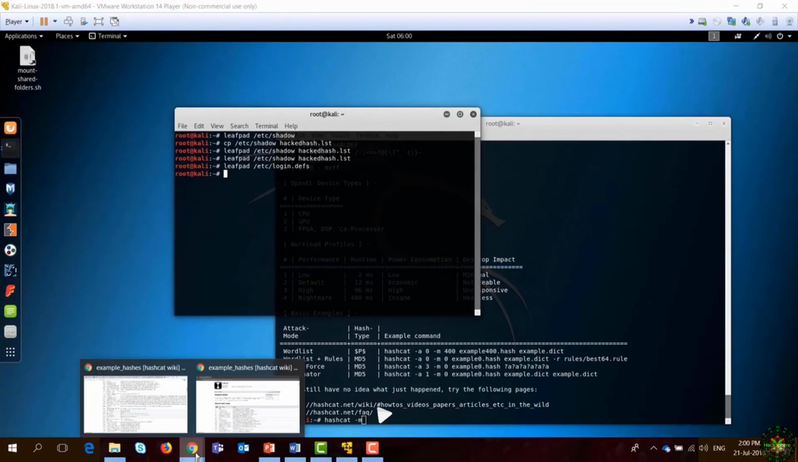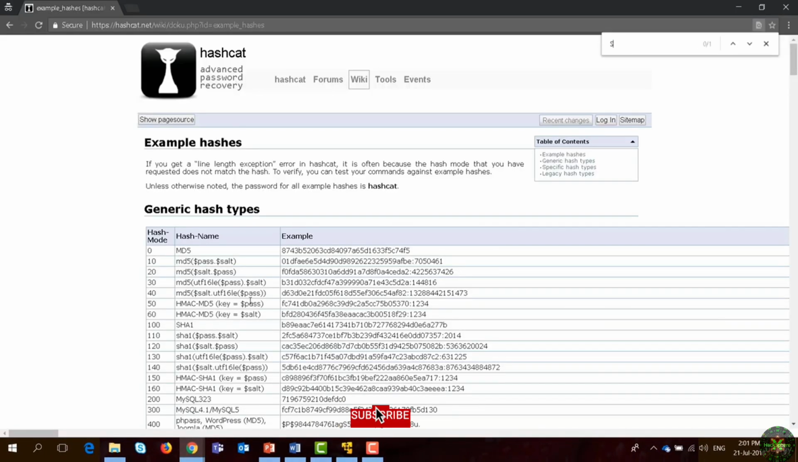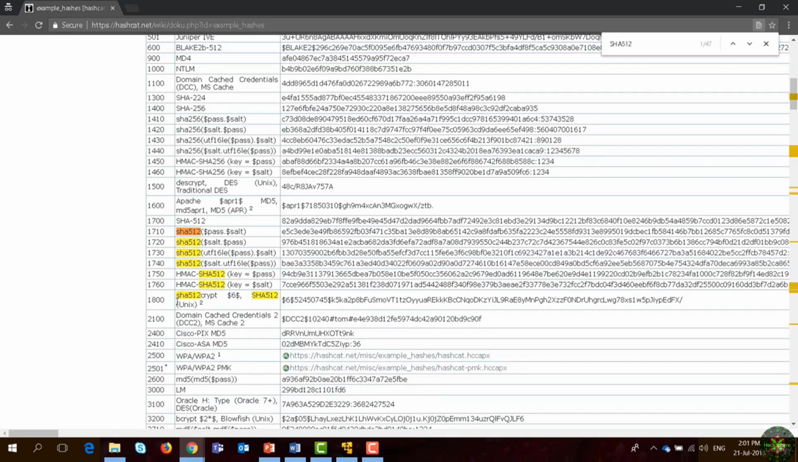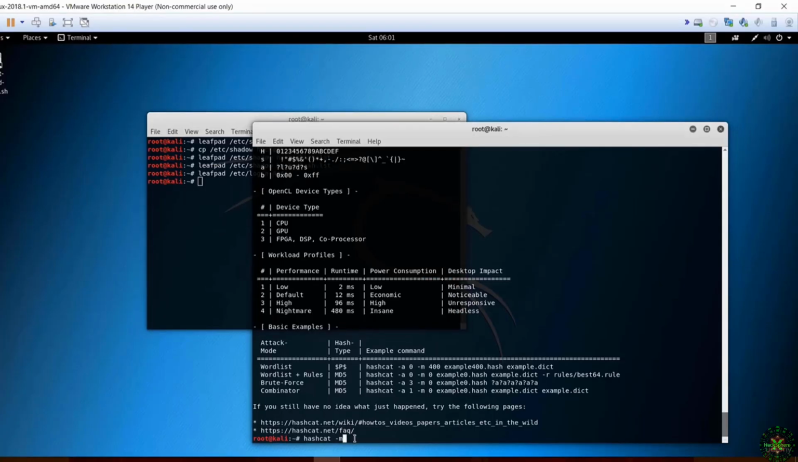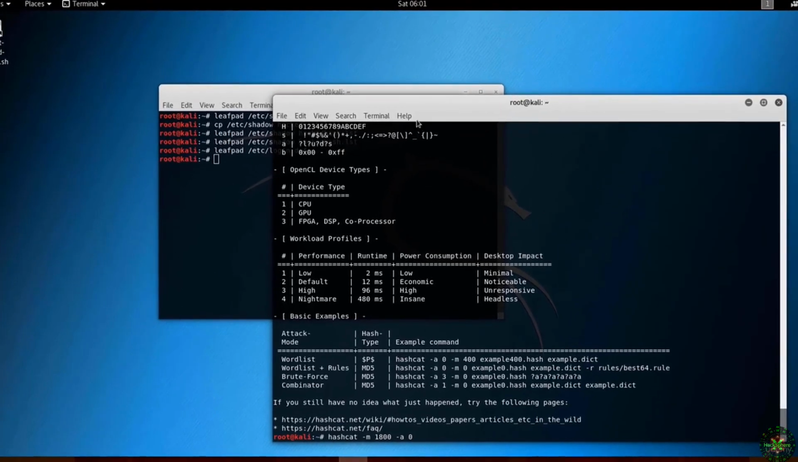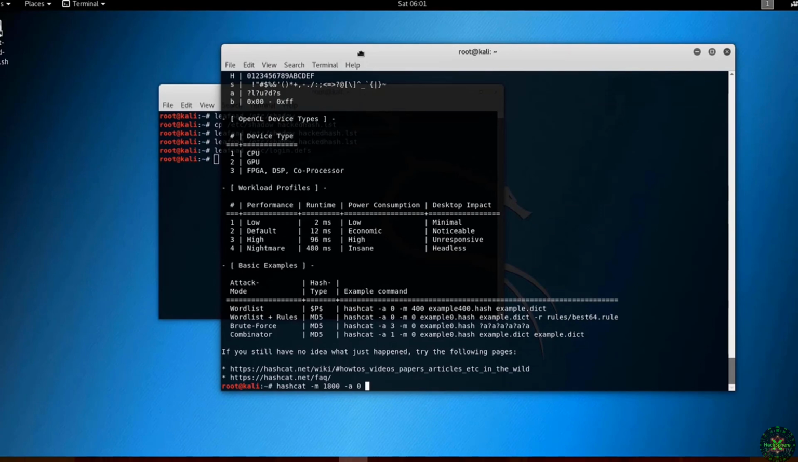If you go again to the site here, SHA-512 for Unix, the number is 1800. So type -m space 1800, then -a, which specifies the attack type. I'll go just with a dictionary attack type. Then you will specify the output.